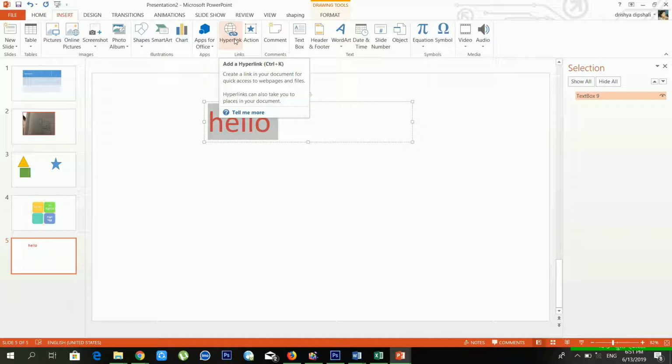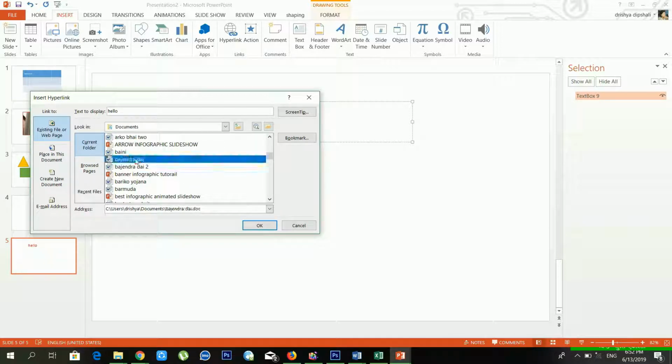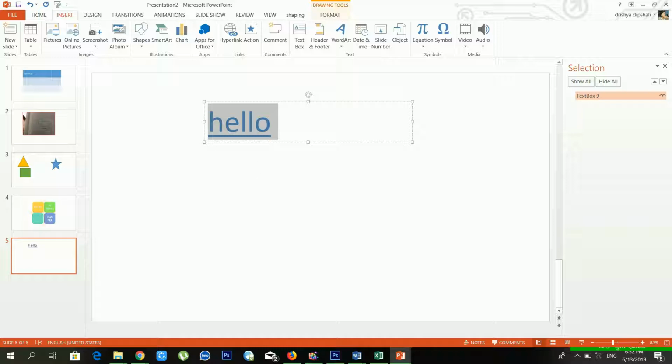So if you want to use the hyperlink, just click on hyperlinks, and from here you can give a text file link. Now you can see there is a hyperlink inside my hello world. And another option available is actions. You can see the actions from here.